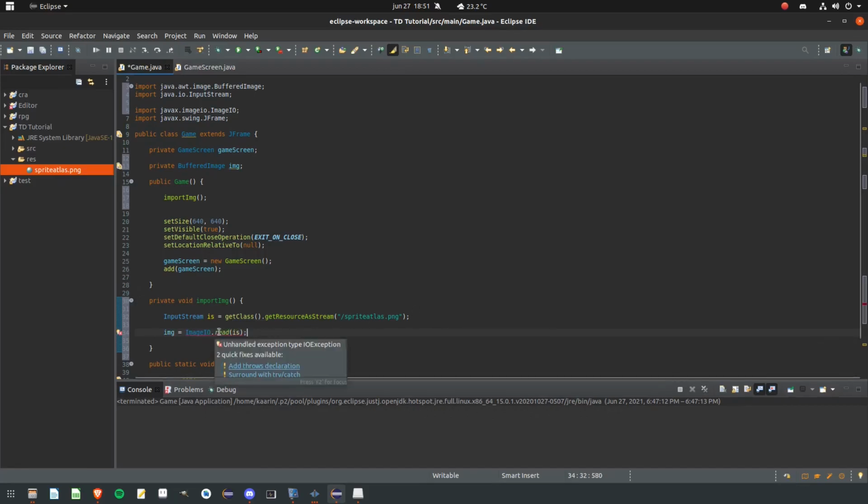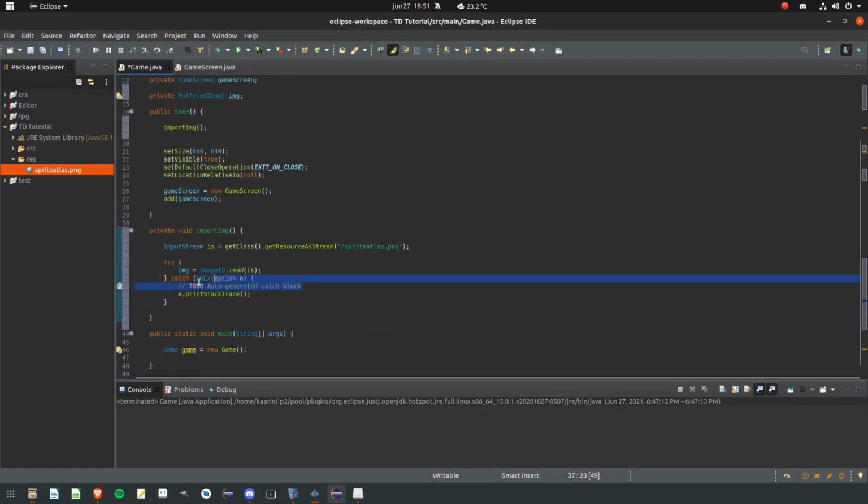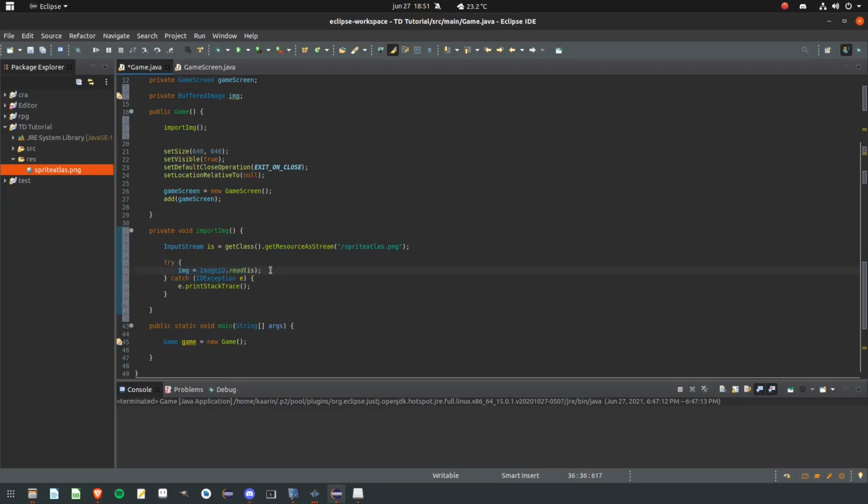And we need to surround this with a try and catch block, which simply tries to import it. If anything is wrong, it's going to print an error message and tell us what type of error it is. So it will try to do this. If it fails, it will go in here. It's like an if-else statement, but with try catch, and you use it when you import or start something that might be wrong, such as trying to read a file or save a file.